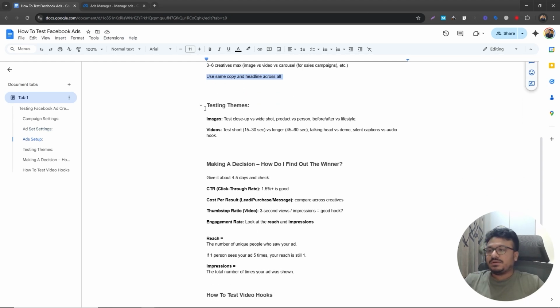So the next thing we are going to discuss is testing themes. This is very important. Test close up versus wide shot. That's one of the things you need to test for images: close up shot, wide shot, product versus person, having a person in the image, having the product in the image, talking about the product in the image. These are different themes, different styles of images that you can test: before, after versus lifestyle, depending on the business, really. There's no specific type of image that you need to test. You find out your own testing theme.